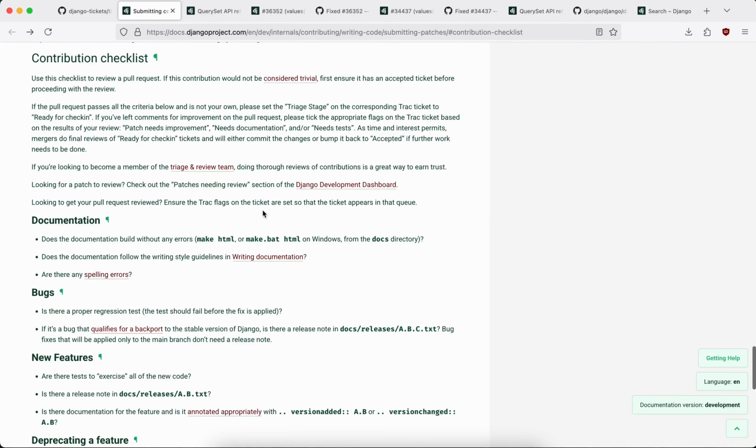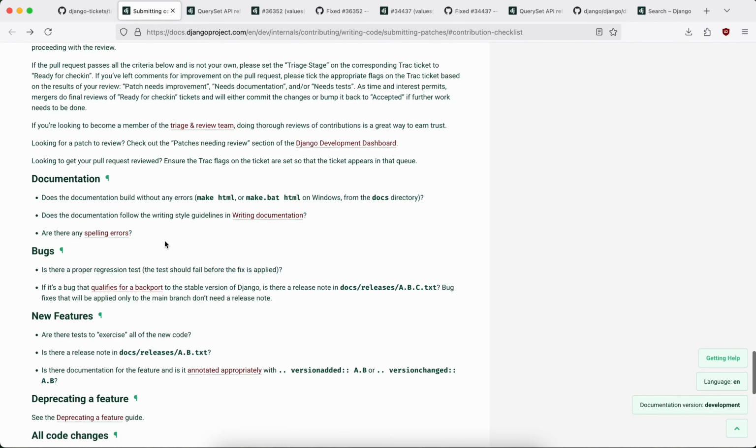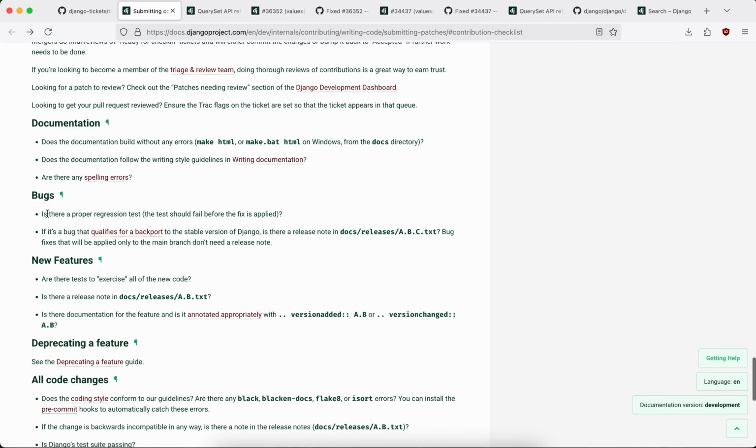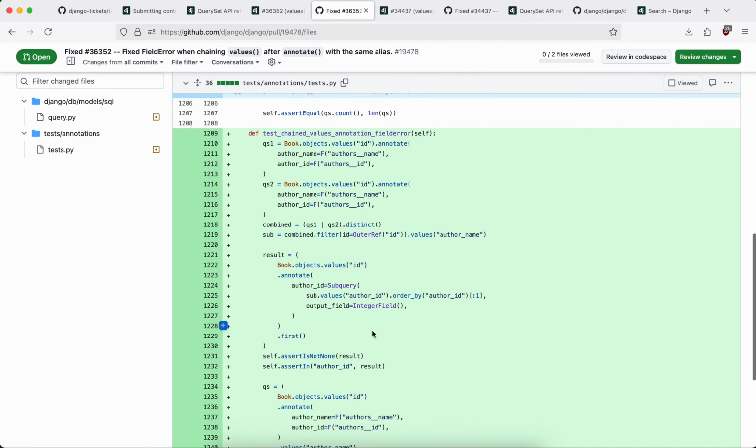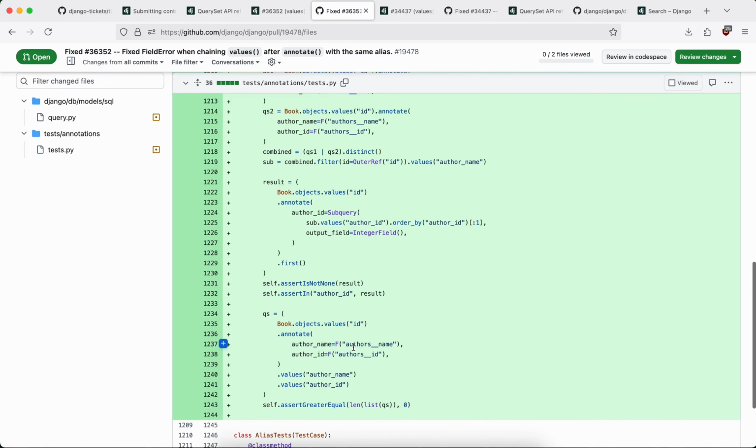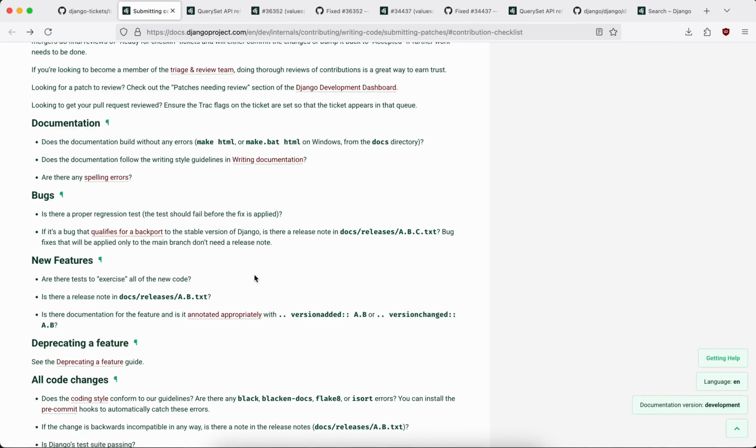So here's the checklist, and we can go to each section. Documentation. I don't think this bug needs any documentation because it's not changing any behavior of annotation or the values methods, so I don't think we need to worry about that. Bugs, is there a proper regression test? The test should fail before the fix is applied. Yes, we did see this. It does have the proper test, and this was taken from the description and also the simplified reproduction code that was provided by the triager.